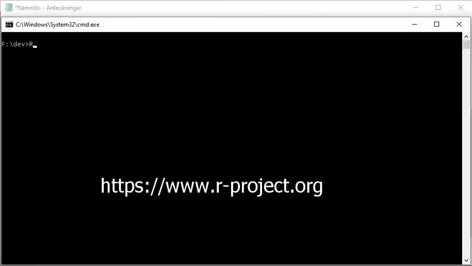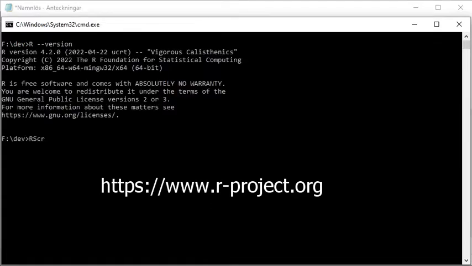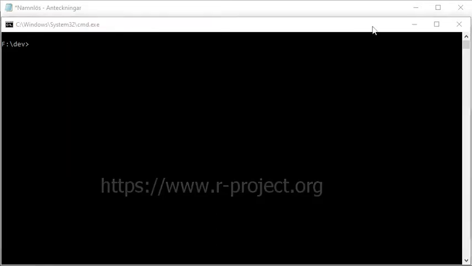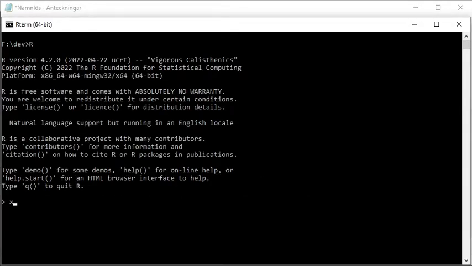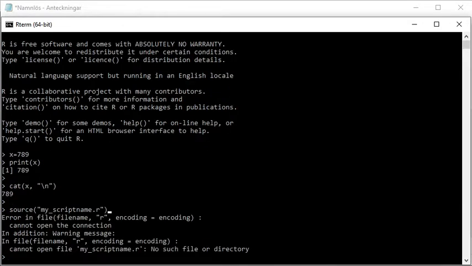In this video, I am using Windows 10. I start by showing which version of R and RScript I have installed. If you type R, you start the interactive R console, where you can write R code that executes directly when you're writing a line with R code. If you want to execute R code from a file from inside the R console, you can use the function source with the file name as an argument.